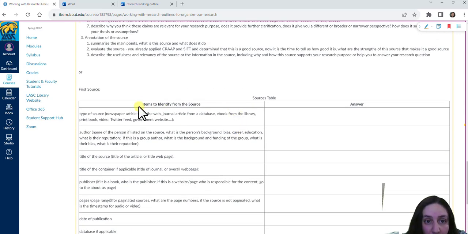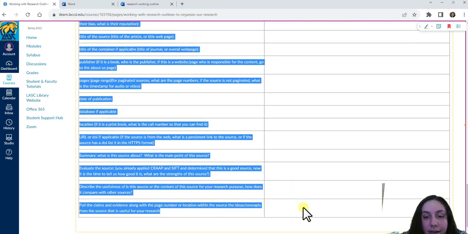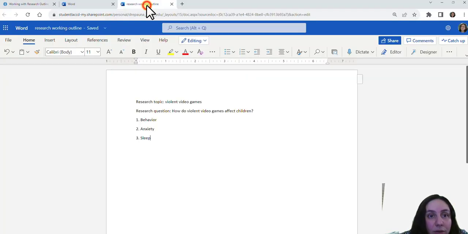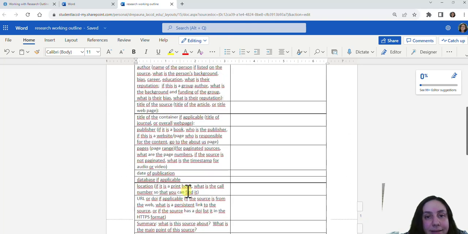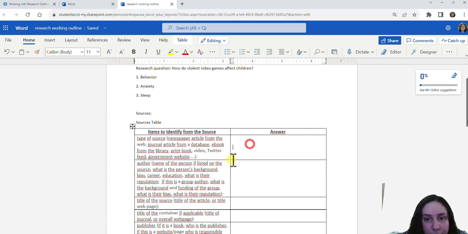So I could copy this table and put it into my document. So I'm going to go ahead and copy that. I'm going to go back to my working outline. I'm just going to put here, sources. So this is where I'm going to collect the information about my sources. And then this is the table for my first source.